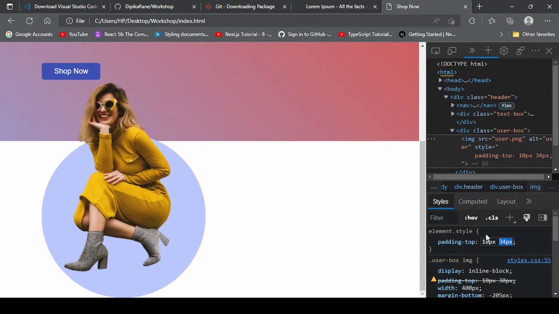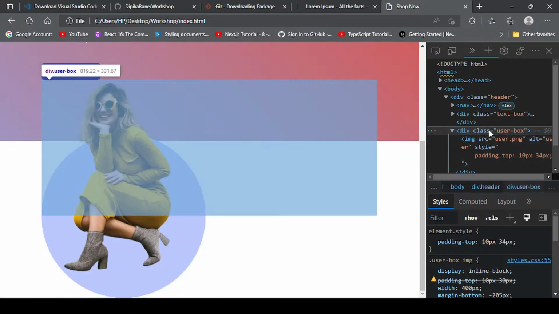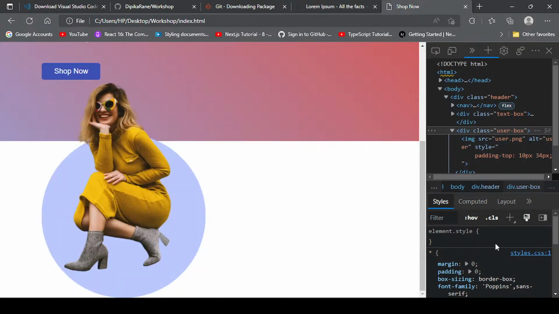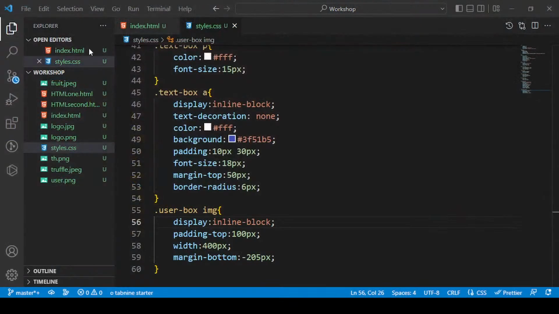So user block, user box padding. Sure, I suggest this one. Padding will be the 100 pixel. That's why the lady is not going up. Let's try now. Okay, switching over to this. Okay, again she is not ready to go up.